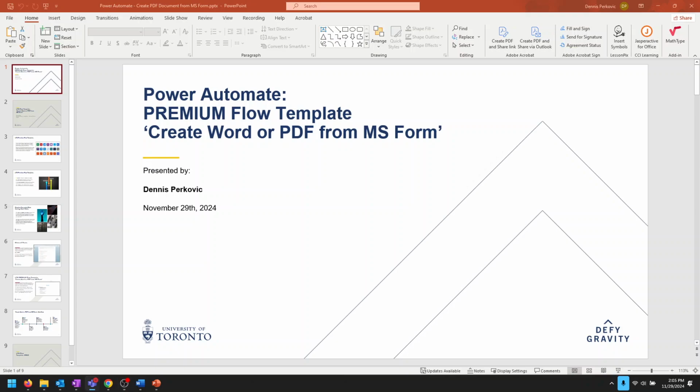All right. So today we're going to be talking about a new product offering model that we're launching in the coming weeks for Power Automate at UTM. And it is premium flow hosting, or premium connected flow hosting.